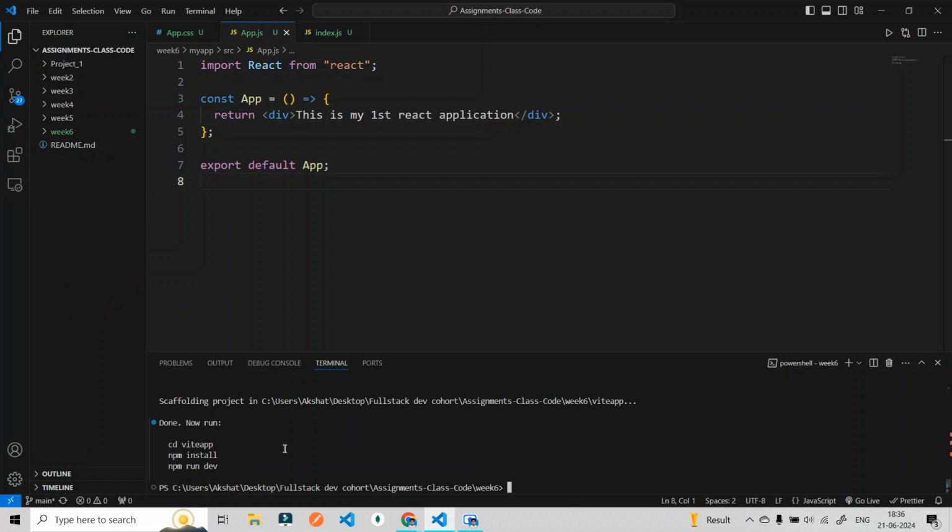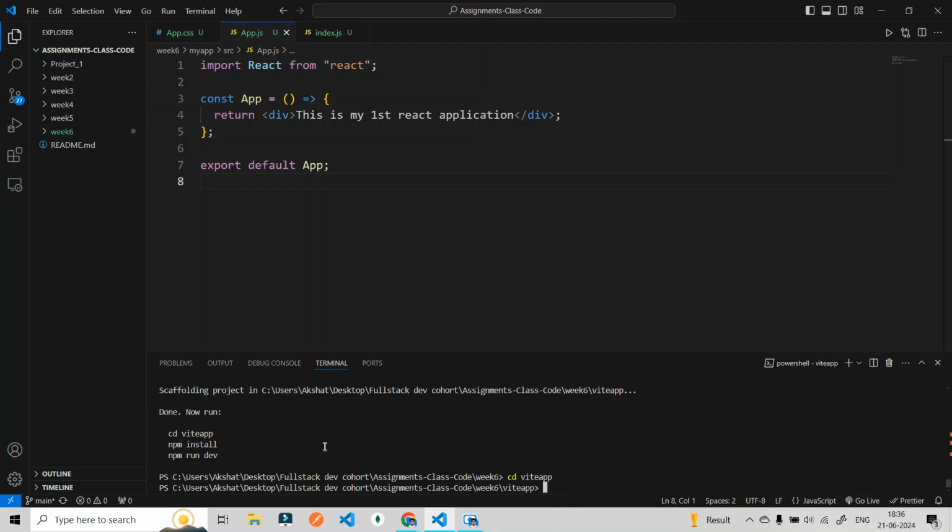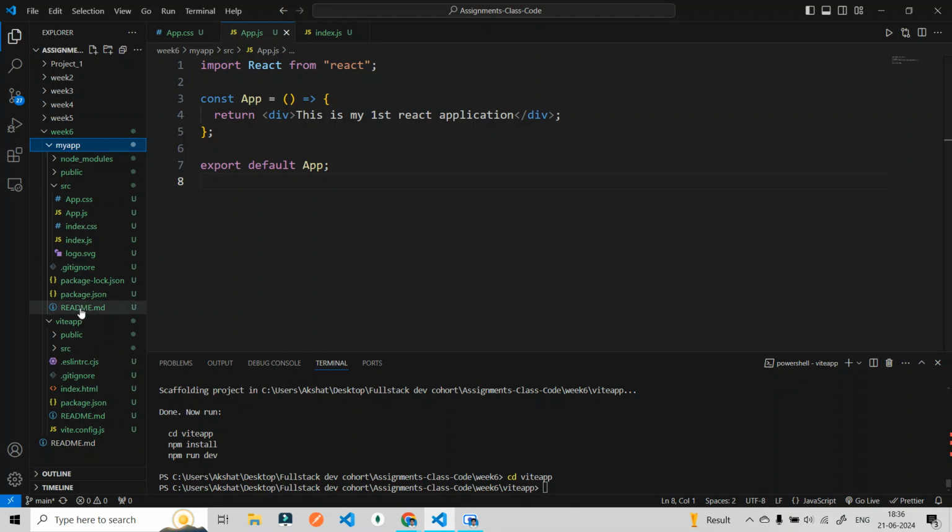Then it will say to go into the directory, cd vite-app. I will go to cd vite-app. Now, what is this npm install thing? Let me go to my week 6 and let me come to my vite app also. As you can see, if you compare my app and the Vite app, all the things are similar. There is package.json.